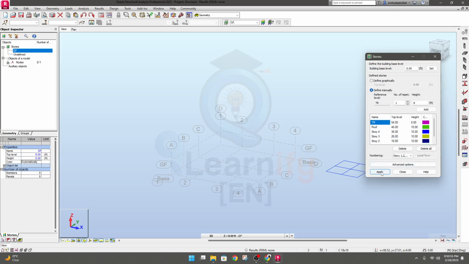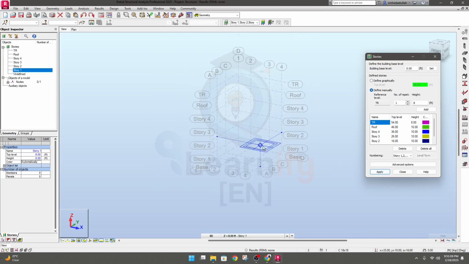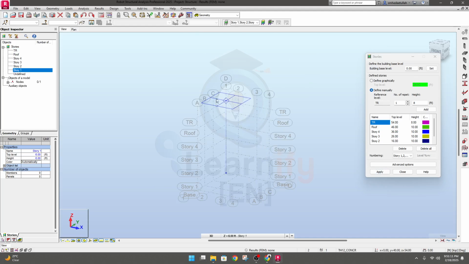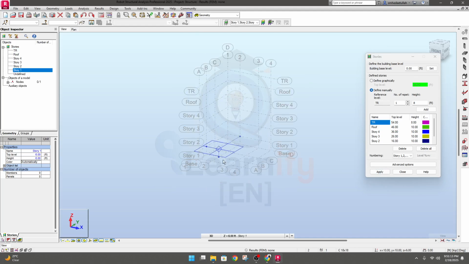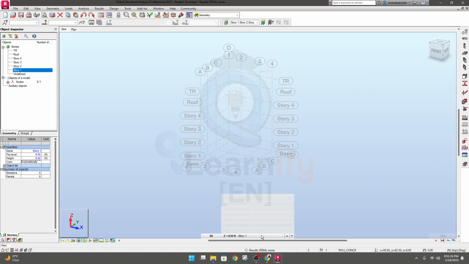Now actually also we are able to change our building base level. It is available in 0. So click set and then apply, and see we have defined all of our floor levels. So we have two ways. I prefer to create floor levels in this way. Why? I'll tell you why I create that in this way.